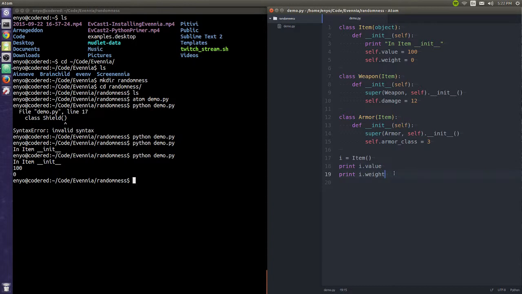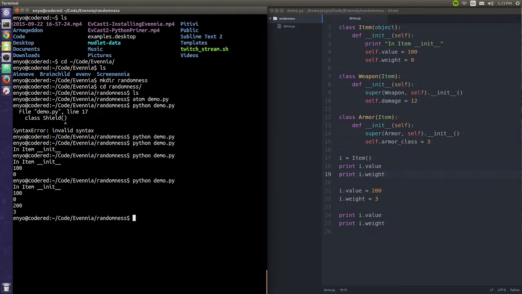We can also change these. These are known as properties. So we can say i.value equals 200. We can say i.weight equals 3. And then print out i.value again, print out i.weight. 200 and 3. See? So these are called properties, and you define them.